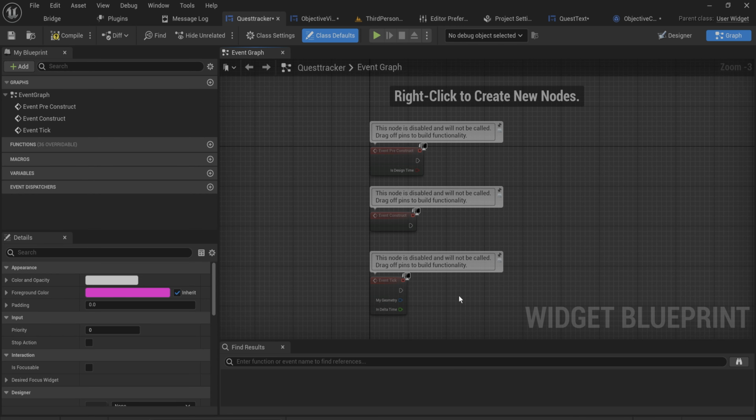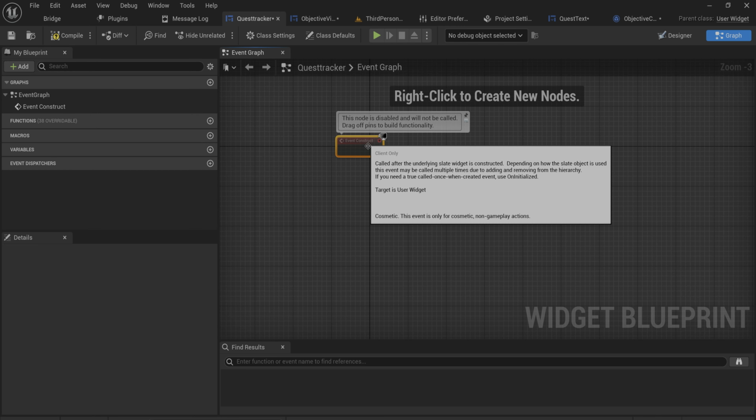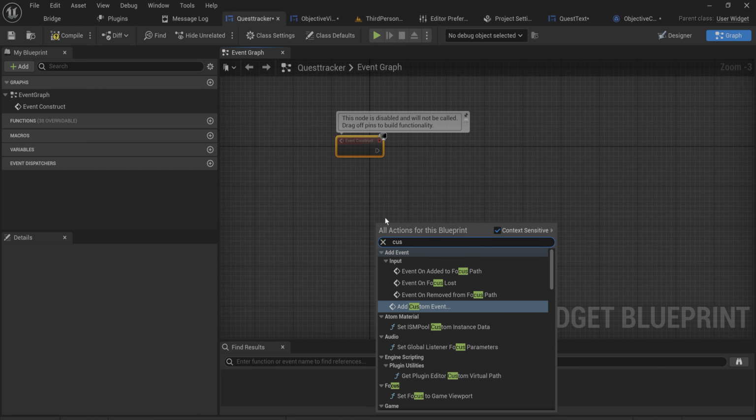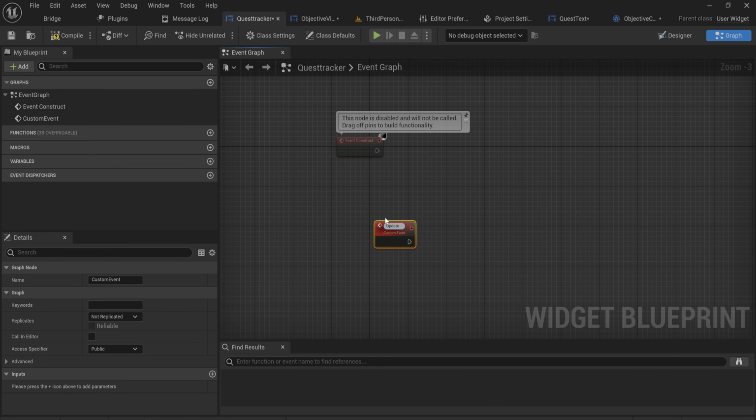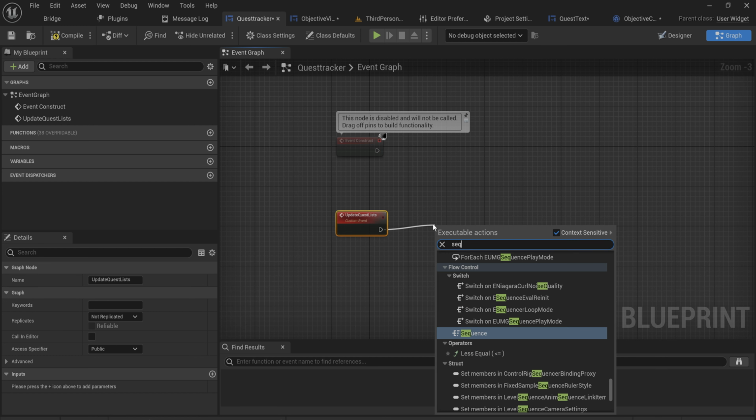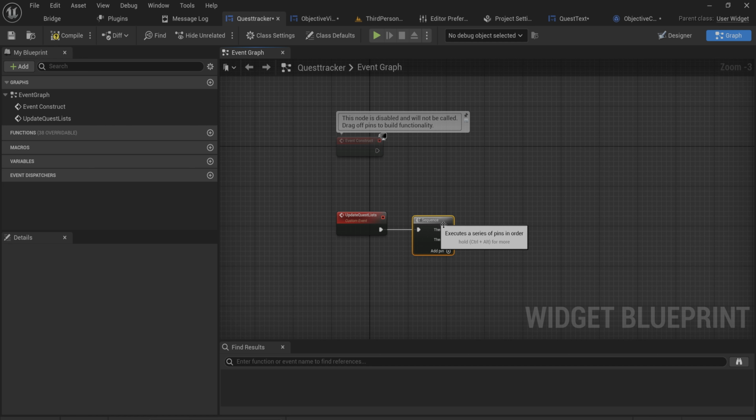Let's make a separate event for this real quick, shall we? Because we can just make a custom event, update quest lists. This could be 2 separate events, but I'm going to do it with just one. For the ease of reading everything, I'm going to break them up into a sequence node, because updating the active quests and the finished quests is effectively the same code with just a variable swapped out, which is why you maybe want to look into making that its own little sub widget, of course.